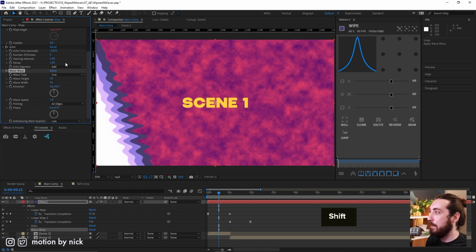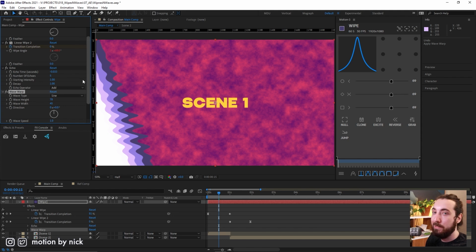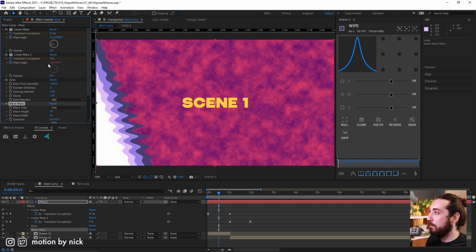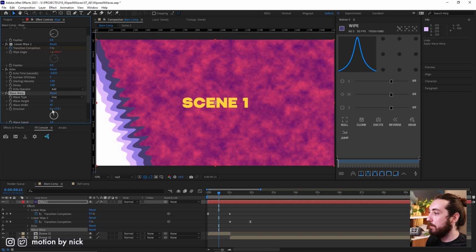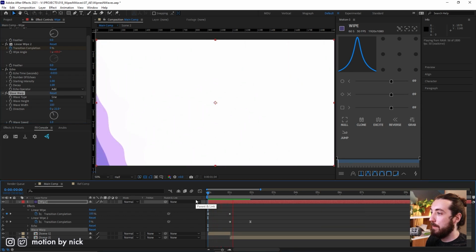So I think it wants to be perpendicular with whatever wipe angle we have. So it probably wants to be something like this. All right. And we can bump these up like this. That's pretty cool. And then we have this wipe that goes like that.